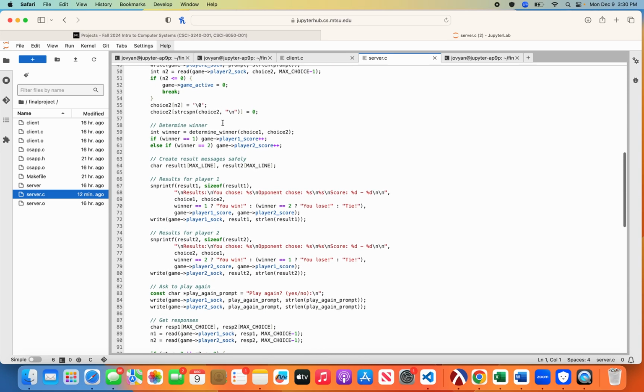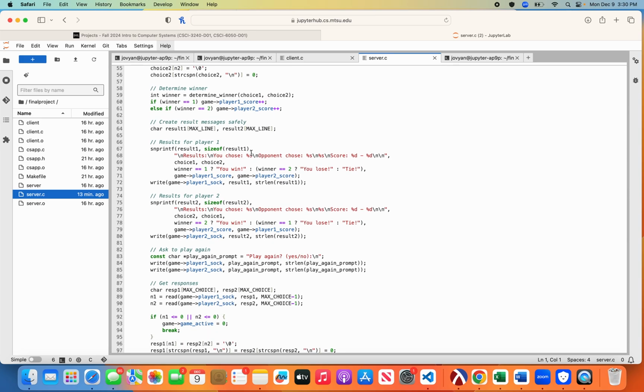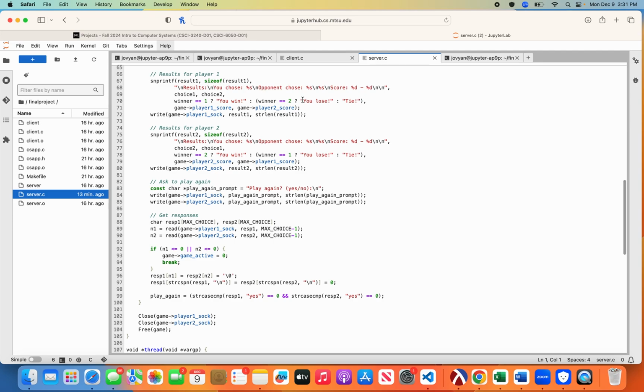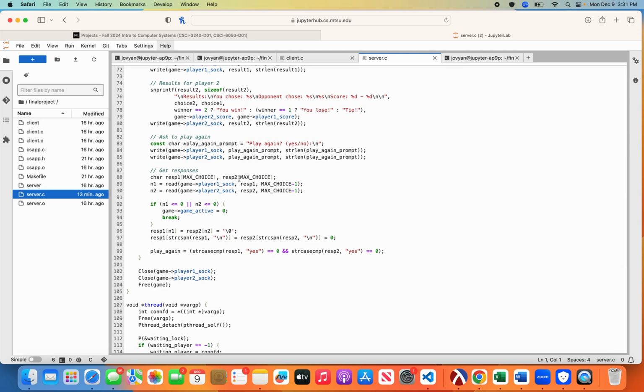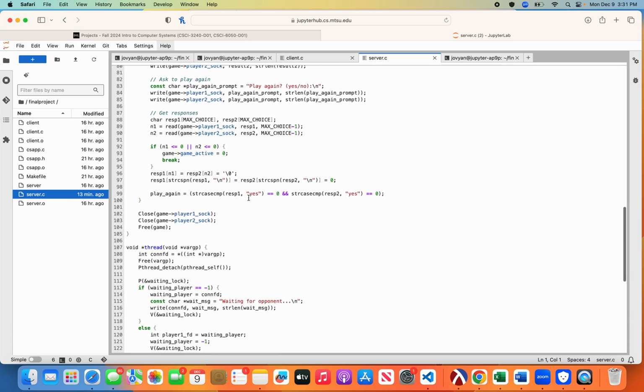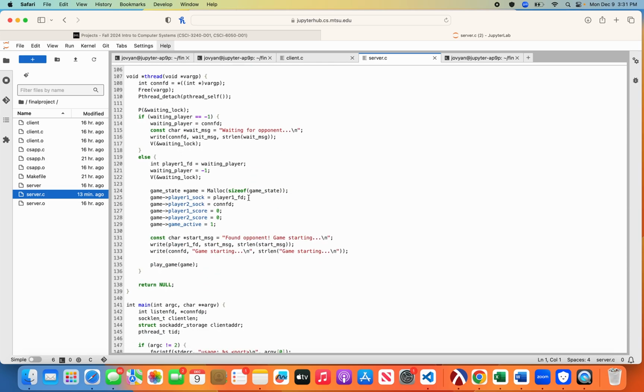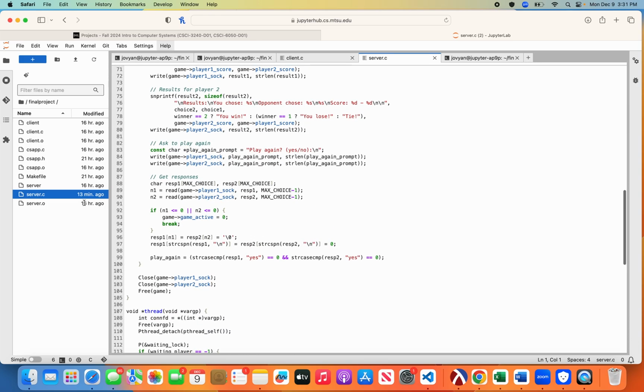Here are the player 2's choices. Here the winner is determined. And then the result message that's going to be displayed on the client later is right here. The results. And then this is where it asks to play again, and then this is where it receives the responses from the client if you're going to play again or not. And that's pretty much it on the server side.